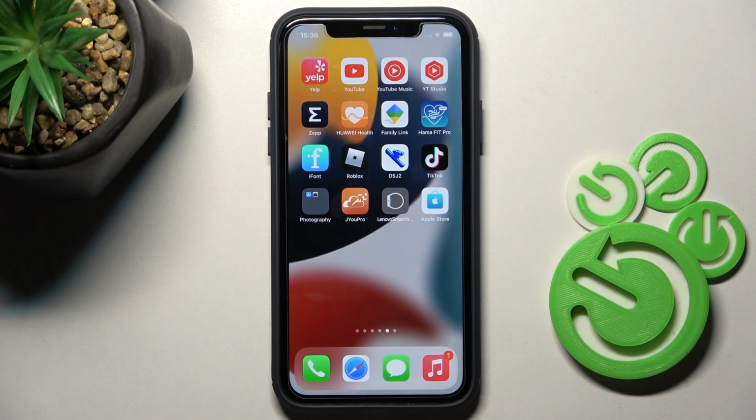Hi guys, here we've got Apple iPhone, and let me show you how to send invisible messages on this device.